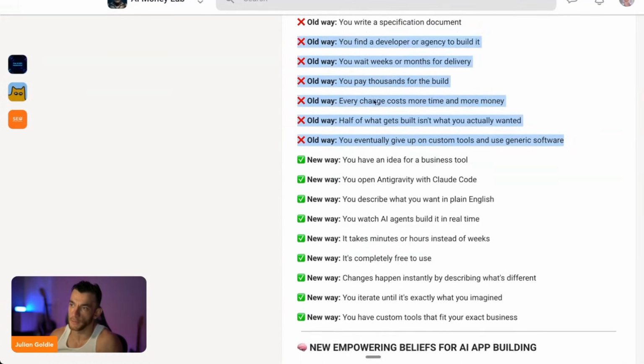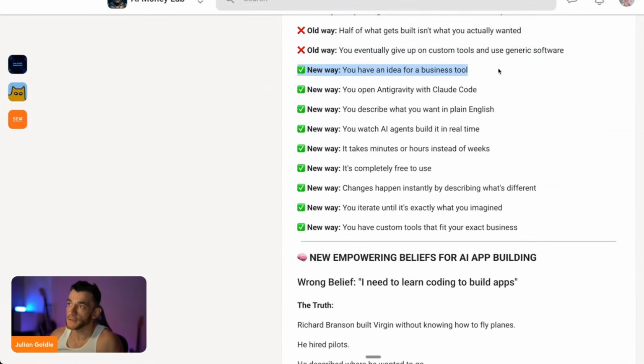That was the old way before Antigravity. The new way is you have an idea for a business tool, you open Antigravity with Claude Code, you describe what you want in plain English, you watch AI agents build it in real time. It takes minutes or hours instead of weeks.